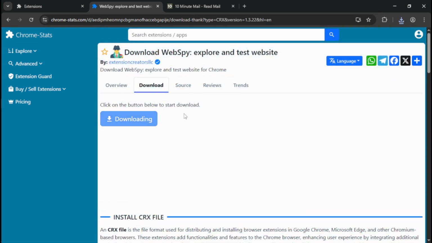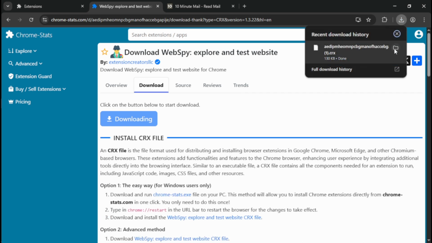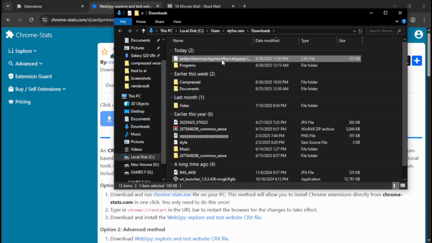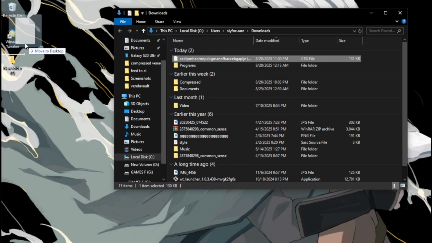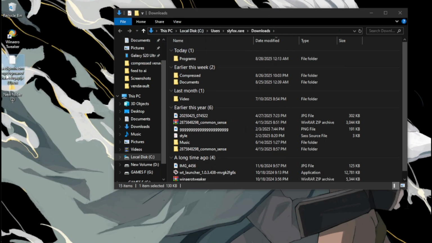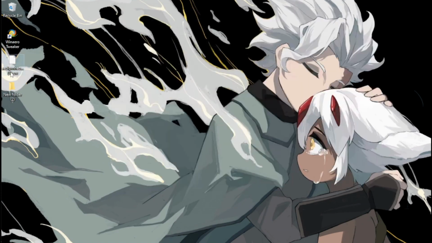So once that is done, I'm just going to drag and drop the file to the desktop so you see what I do. I'm going to be changing the name of the file and putting a .zip to change it into a zip file.